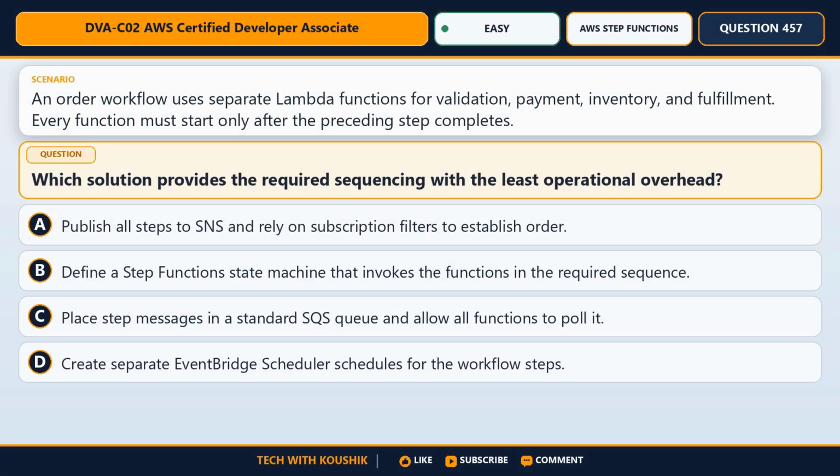Question number 457. An order workflow uses separate Lambda functions for validation, payment, inventory, and fulfillment. Every function must start only after the preceding step completes. Which solution provides the required sequencing with the least operational overhead?